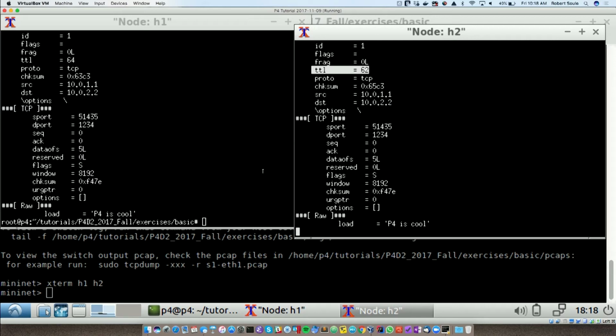So the next exercise is basic tunneling. I'm wondering, do you have the slides on here already, Robert, or no? Where's Robert? No? Okay, I think I'll have to switch laptops again.